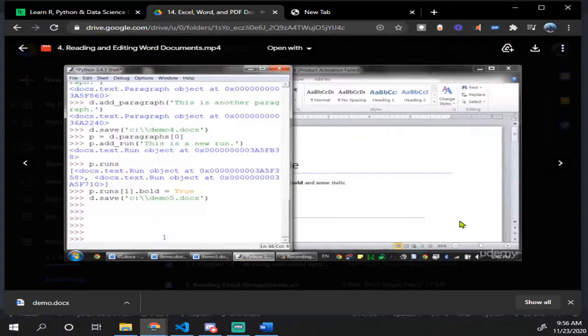So let's just say you wanted to just get all of the text inside of a Word document as a string.